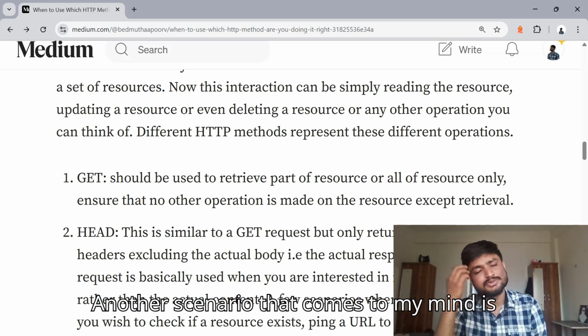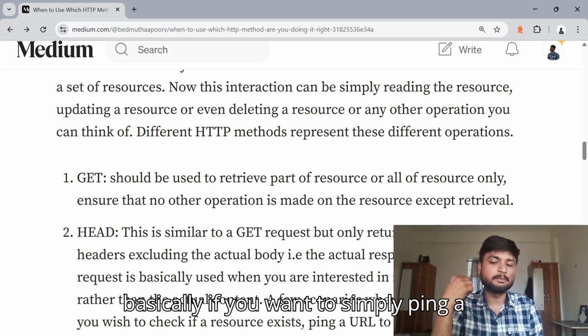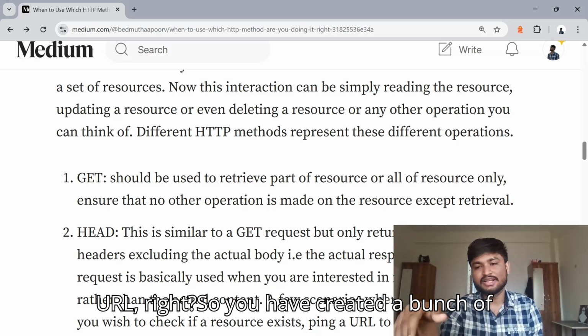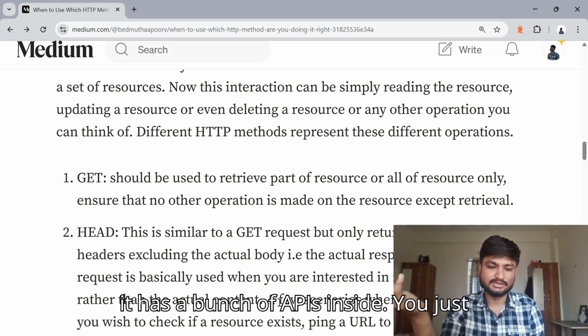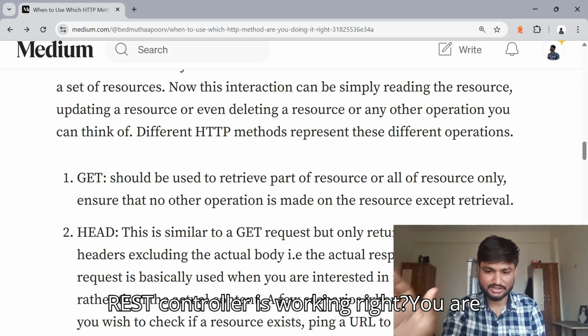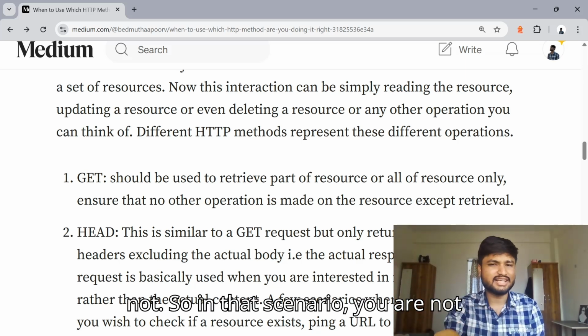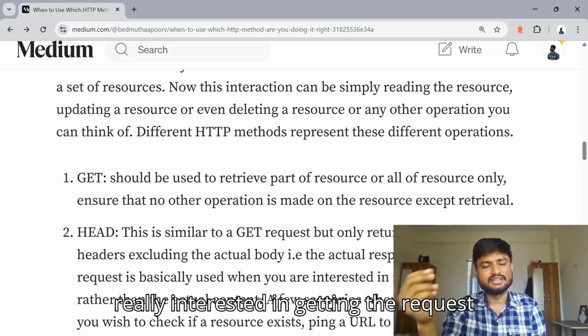Another scenario that comes to my mind is if you want to simply ping a URL, right? So you have created a bunch of APIs. You have created a REST controller. It has a bunch of APIs inside. You just want to check whether this particular REST controller is working, right? So in that scenario, you are not really interested in getting the response body.